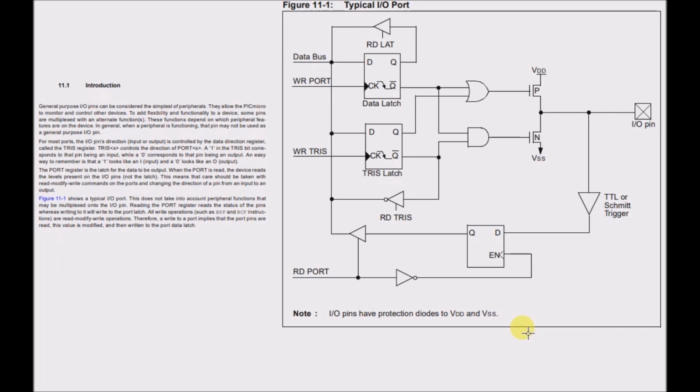Reading the port register reads the status of the pins, whereas writing to it will write to the port latch. Well, to me, if you're reading from the port, you've configured it as an input. But to me, if you're writing to it, it's probably more likely that you've configured the port as an output. But what do I know? Maybe I'm wrong. But when you're writing to it, you end up writing to the port latch, according to what it says here.